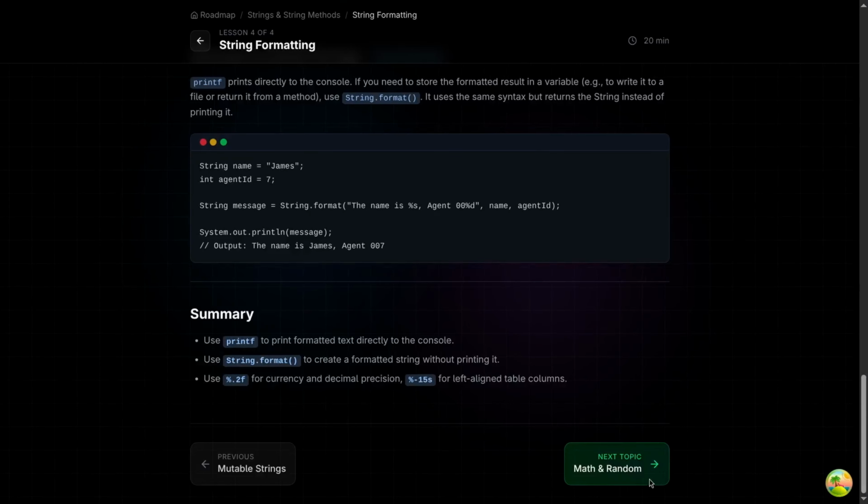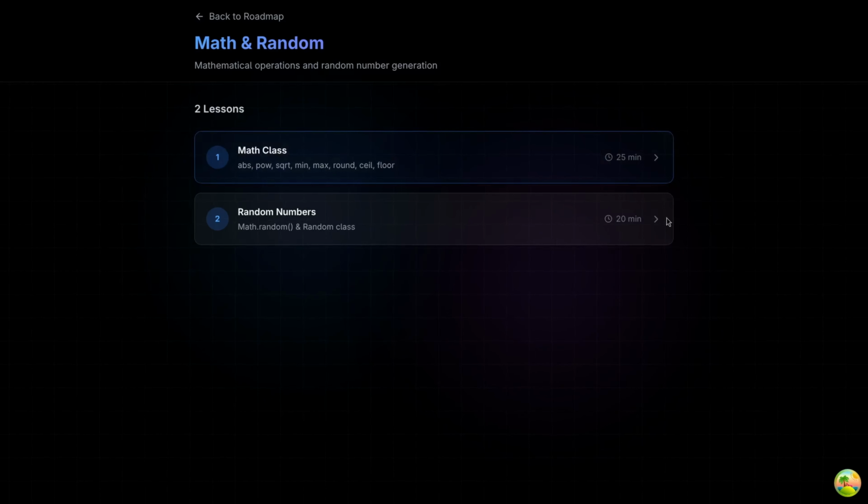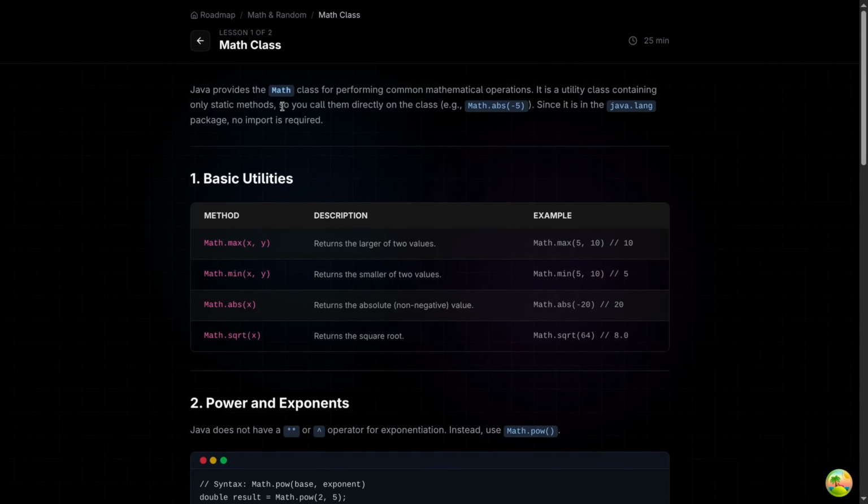Math and random. So we can start with our first chapter, the Math class. Java provides the Math class for performing common mathematical operations. It is a utility class that contains only static methods, so we can call them directly on the class. What are static methods? Any static method we can call directly on the class name. We don't need to create an instance of that class.